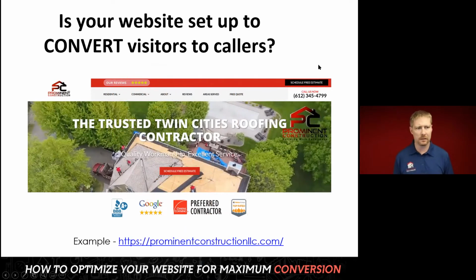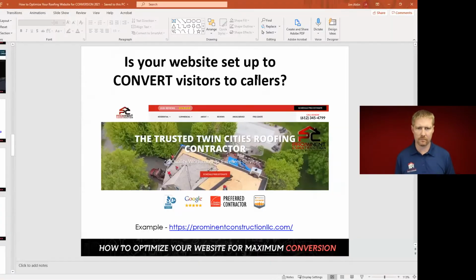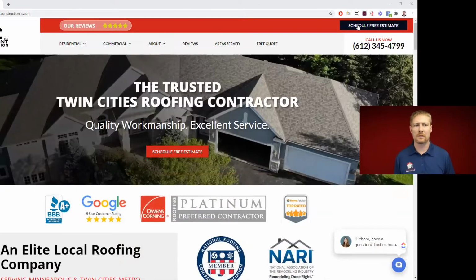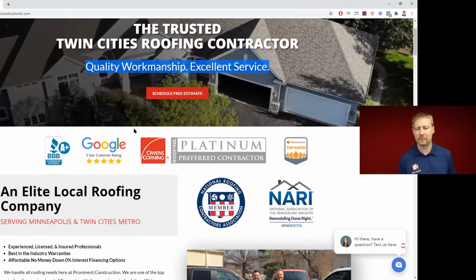This is where we'll go in. So this is Prominent's website, and we'll just talk about this for a little bit and why the elements are placed where they are. So you can see here, you come to Prominent's website: schedule free estimate, call us now, schedule free estimate in the center here. You know, we're speaking to the consumer: trusted Twin Cities roofing contractor. Some of this is done for SEO purposes, but their unique selling proposition: quality workmanship, excellent service.